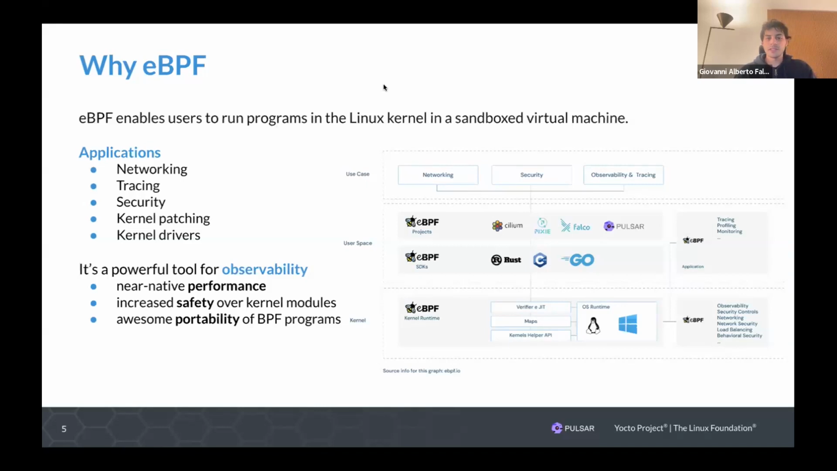Now, what this means in practice is that with eBPF, we can write user space applications that can tap into all the richness and granularity of kernel space data, with some key benefits like near native performance, full safety over kernel modules, and great portability across different kernels. Now, essentially, these advantages are so important that eBPF today is unlocking a new generation of applications in many fields, most importantly in the networking, tracing, and security fields.